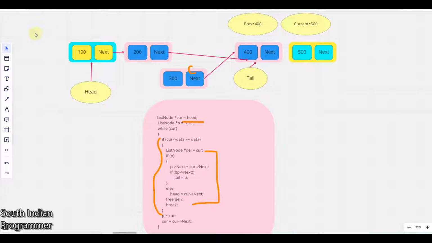What about the case when the node is at the head itself and I'm deleting it? You can just skip to the next node regardless of whether it is null or not. You can just skip to the next node, and this node you can just delete, this del node, because it's in the current value.